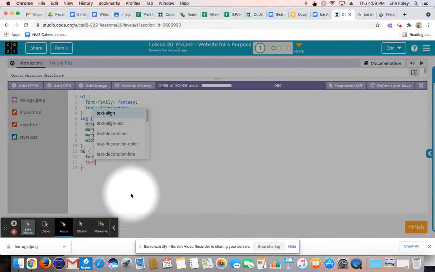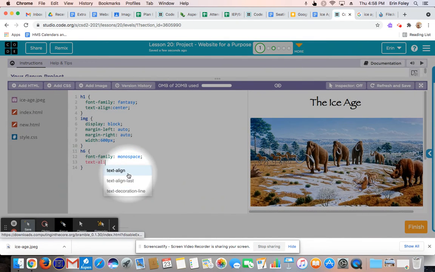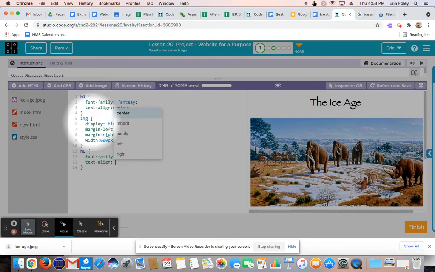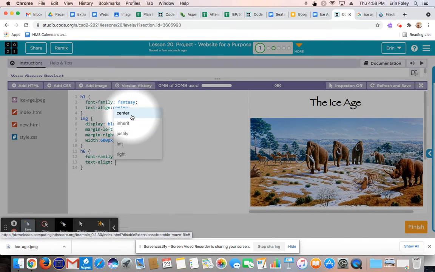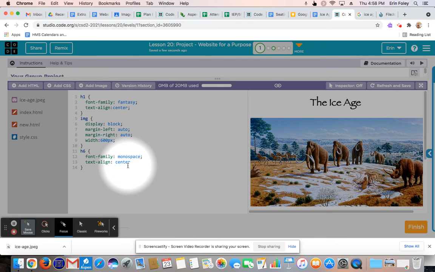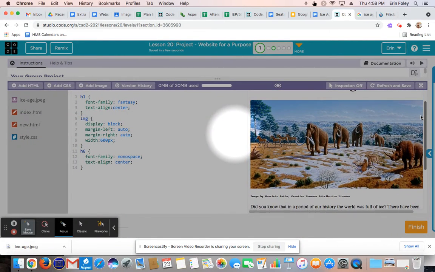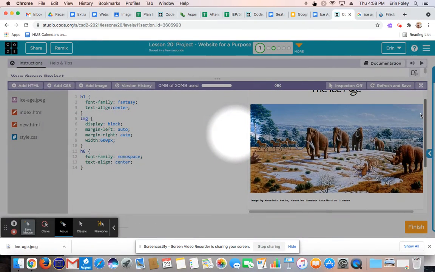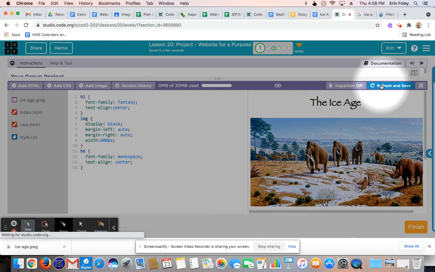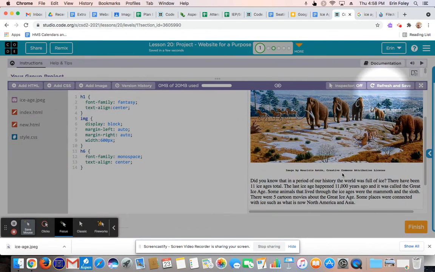You're going to do the same thing that you did with text align, just like we did with the H1 up here. And then you're going to choose however you want it to be aligned: left, right, center, etc. And then do the semicolon. So now if we take a look at what we have, you'll see that the font has changed. And if it didn't center, click on refresh and save, and now you can see that it actually reflects the changes.